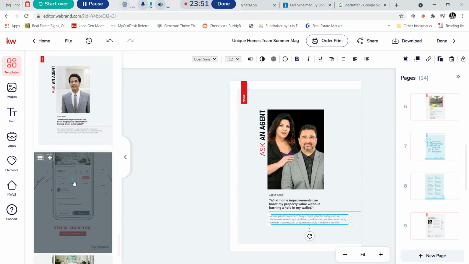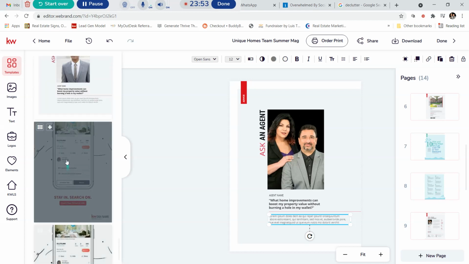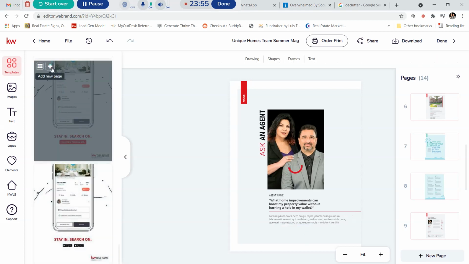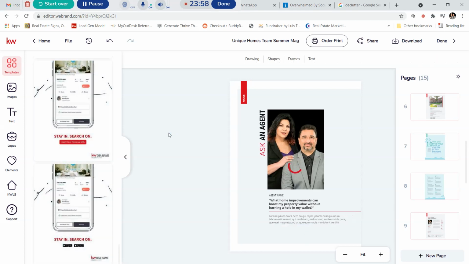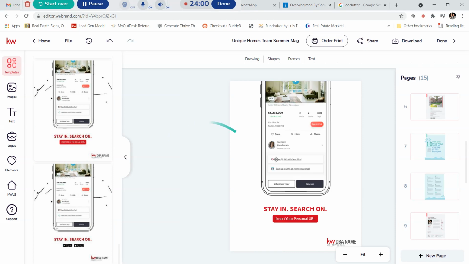Now, here, it's the ending, they're giving you 2 app designs. So you're going to come here, hit the plus, and then add your URL for your app.